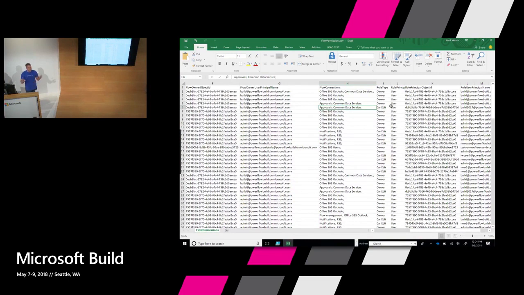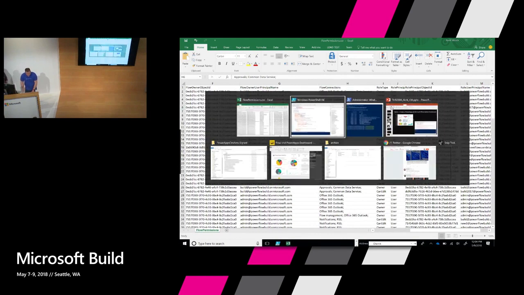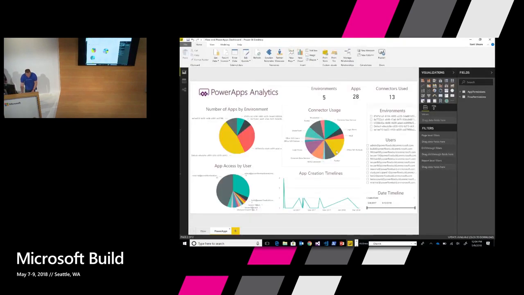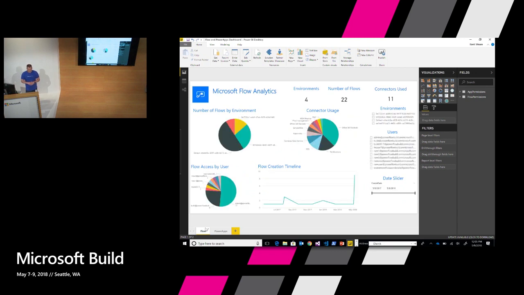The problem is that's not readily digestible. You can't really make a lot of sense by just scanning through a CSV file, especially if you have hundreds of flows or PowerApps within your environment. So to make things a little bit more digestible, we're going to use the power of Power BI. And I'm a big fan of Power BI, and it's a great tool for visualizing the data. And in this case, we've got CSV files that naturally can be consumed or ingested into Power BI.